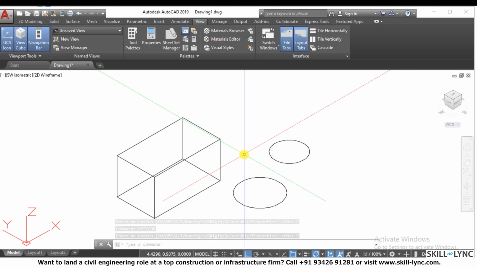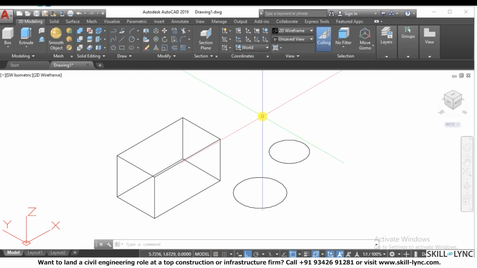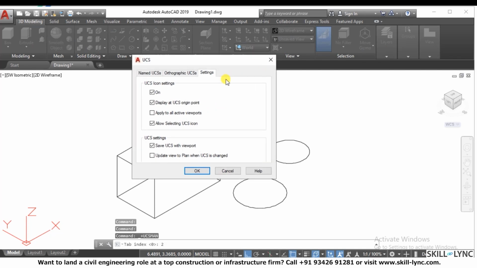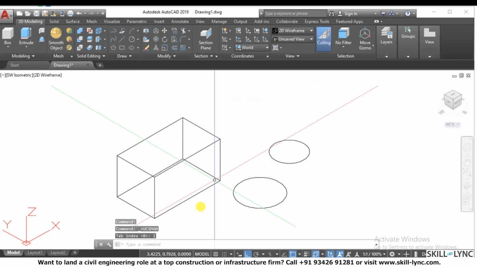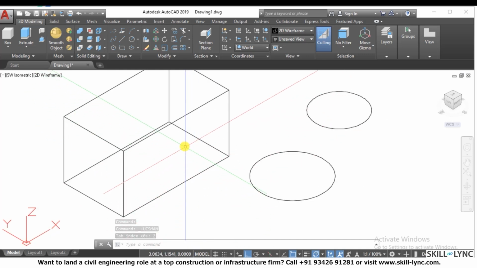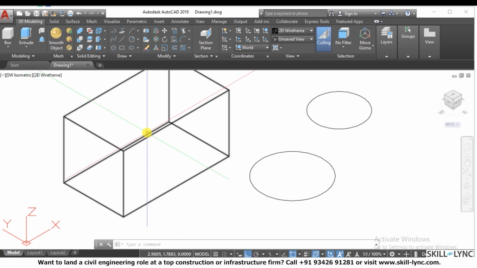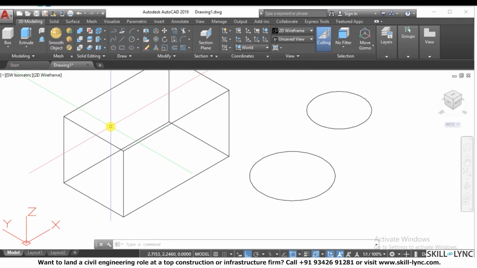So now, other thing is that if you want to do this from the ribbon, there are a bunch of tools over here, and apart from that, you can also save the UCS. So you can have named UCS. We will be talking about it now. But before that, let's say I want to create a circle in this face of the solid, extrude it and subtract it from the solid, this box.